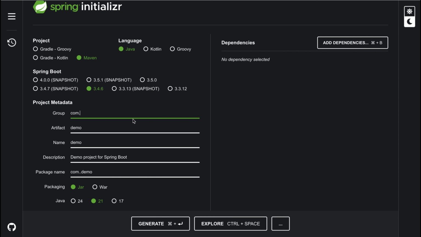We are going to specify the group, and this group is also known as the group ID. It is usually your company's name or your organization's domain name in reverse order. Alright, like for example, this is what we are going to be using. We're going to be specifying com.compressor.app, alright, as our group ID.